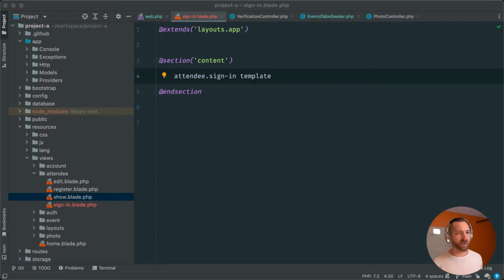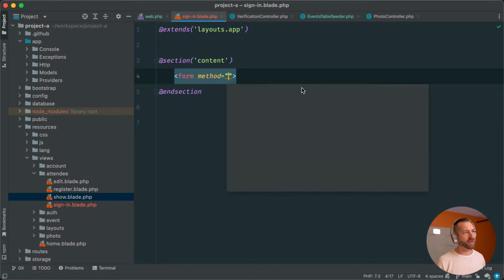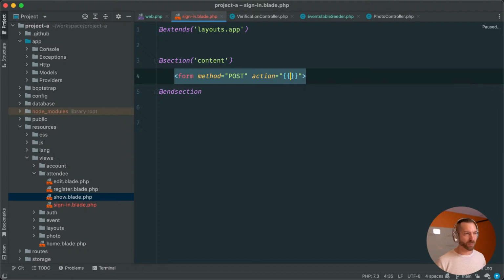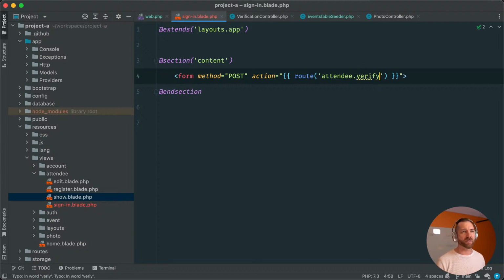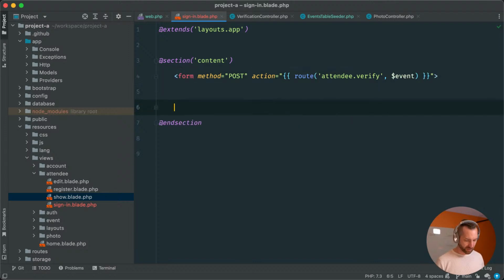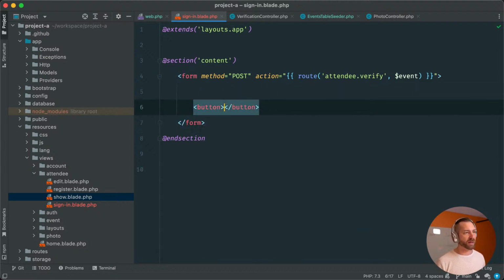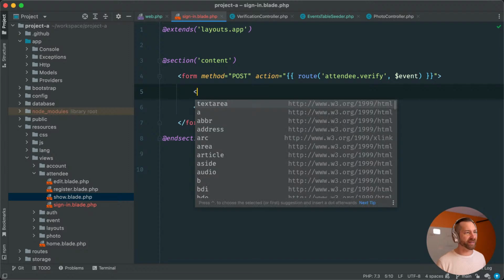I don't hear her, so let's go ahead and make this form just real fast. Form method post, action is equal to the route for attendee verify, and then the event that got passed in. That's good. There's nothing else about this, so we really just need a button for submit or verify, whatever we want to call it, and a text input.